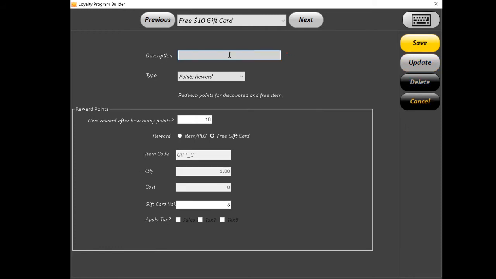Now, like I said, I can keep creating these, so I can create one for a free $20 gift card and do the exact same thing, which I'll say they have to get 20 points and they'll get a gift card value of 20 and then hit save.